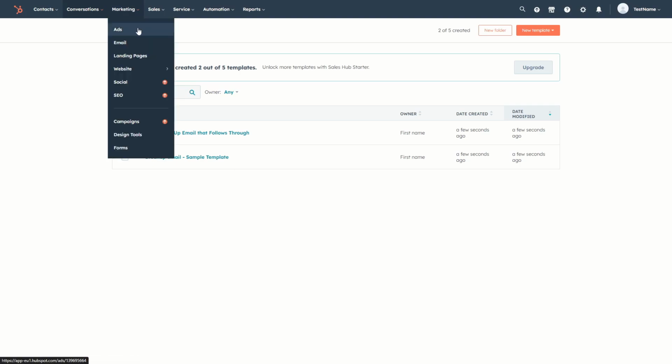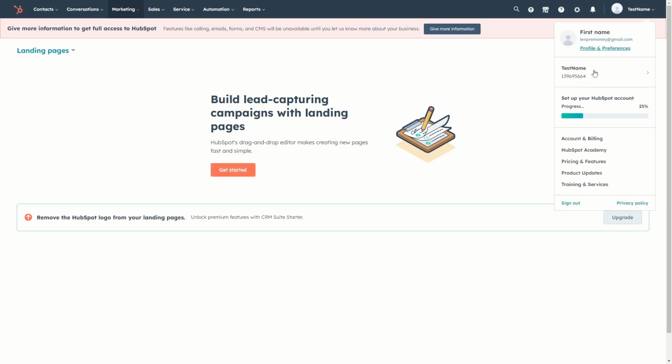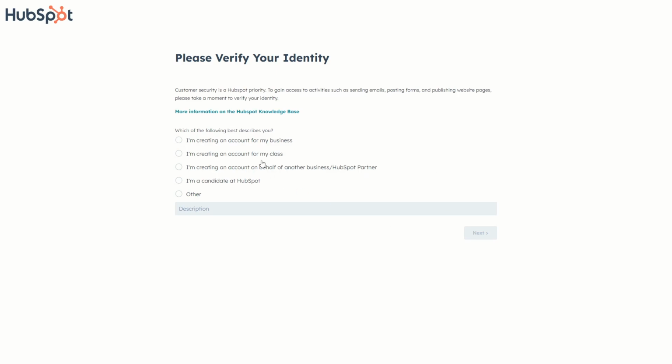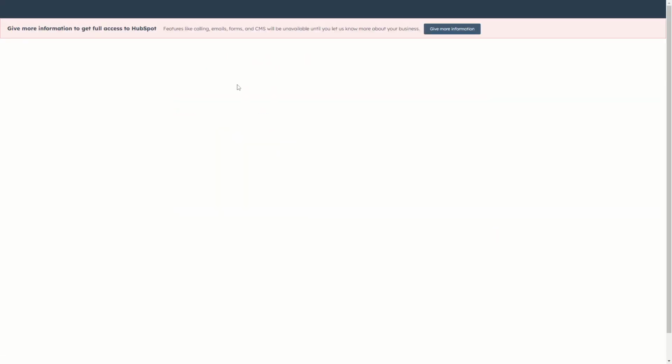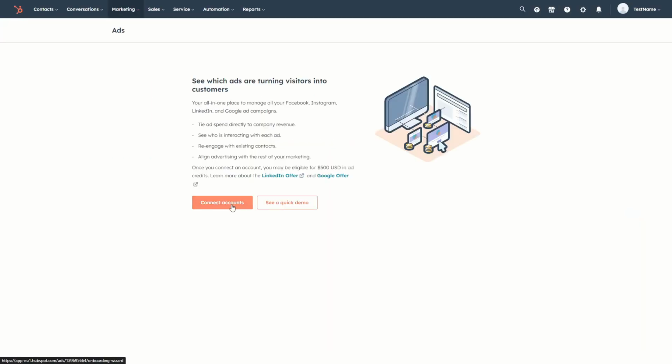Now I want to show you marketing. Here you have ads, emails, landing pages. Landing pages might be very relevant for you, so you need to give more information to get full access in case you have created a new account just recently, like I did. If you click on give more information, you can see you will need to verify your identity. I will not do this in this case, so let's take a look at ads, for example. You can connect your accounts, and that way you can have more data about customers and how well your ads are performing.